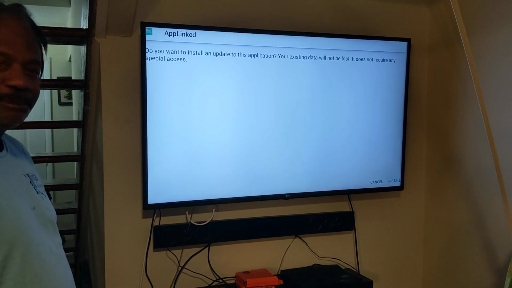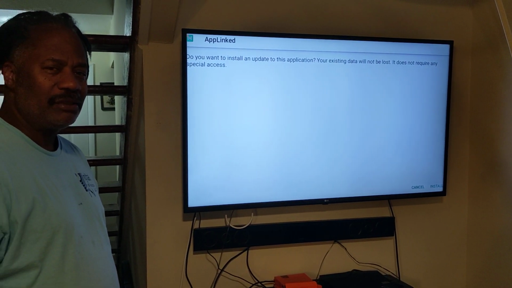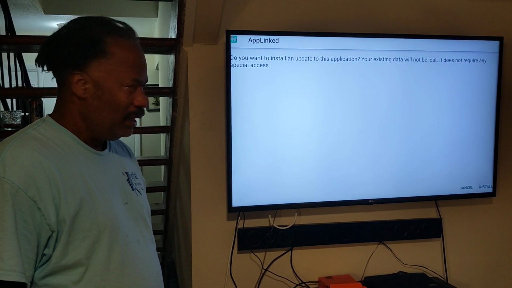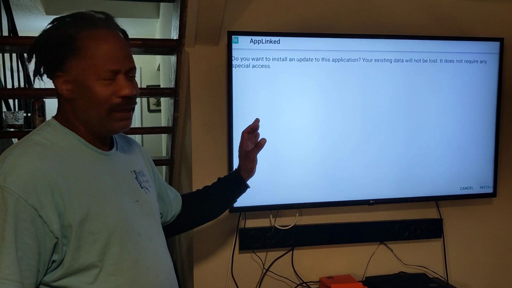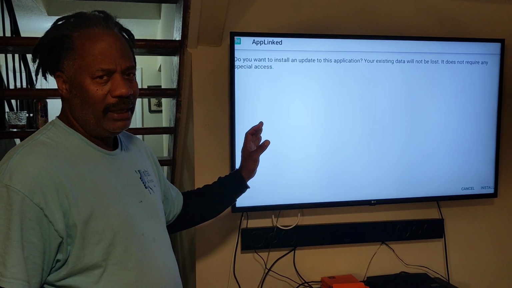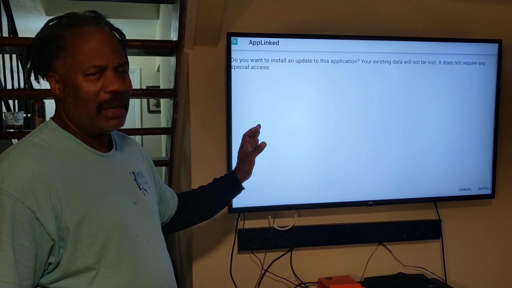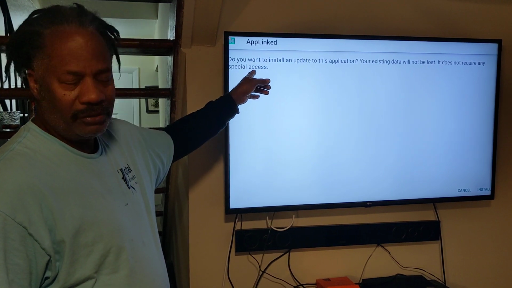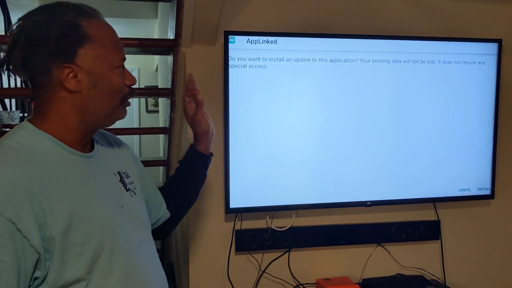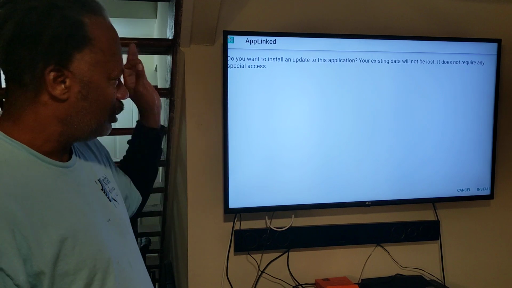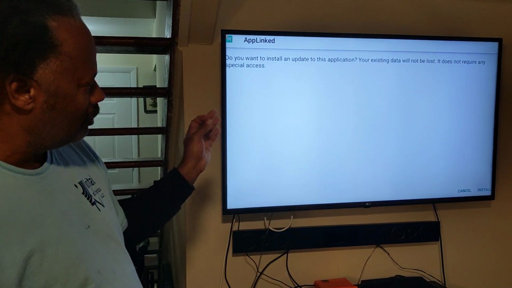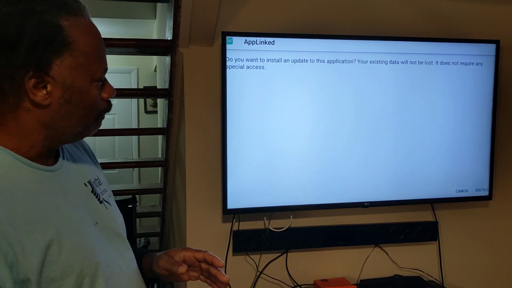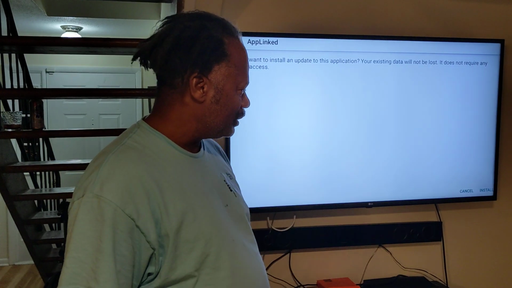Now, if you don't see that, you have to go back to developer options. It's going to give you a message that you need to go to developer options and allow this new app. You have to turn it on. Once you turn the app on, then you can go back and install just like what we did, and then go ahead and press install.